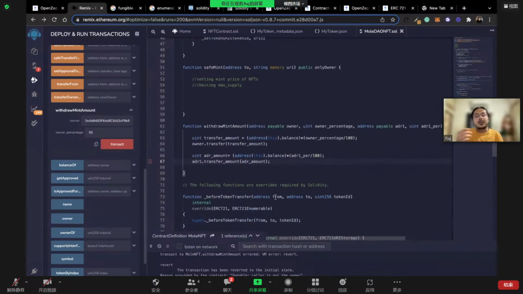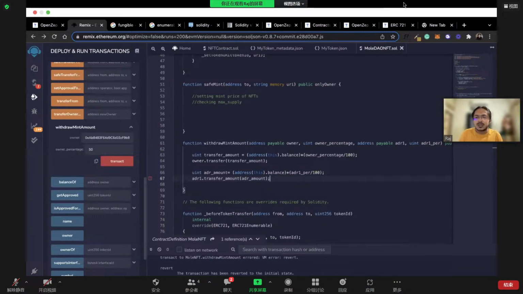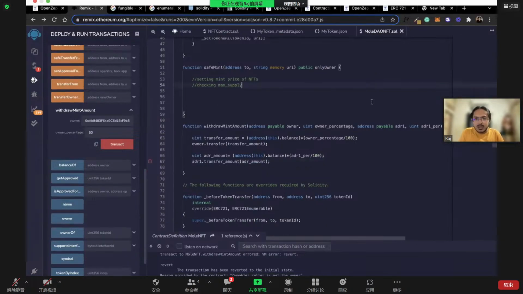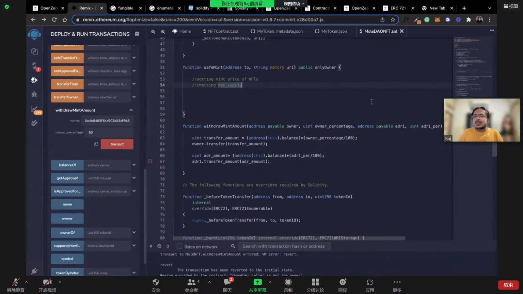Then we have a withdrawal function where we define the percentage I want to give to certain persons, which will be distributed evenly. Even if the owner wants to, he can't give 100% to himself. If he has promised someone that they will get 5%, they will get it. So this is how you mint your basic NFTs and write a smart contract.